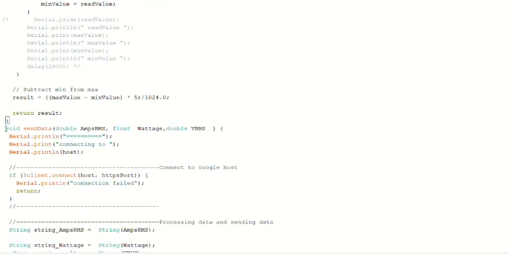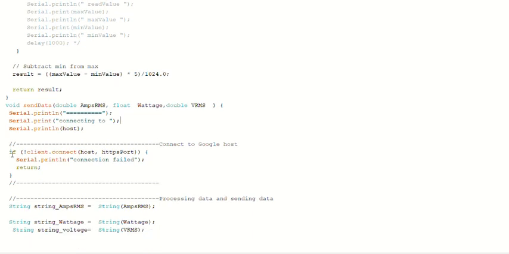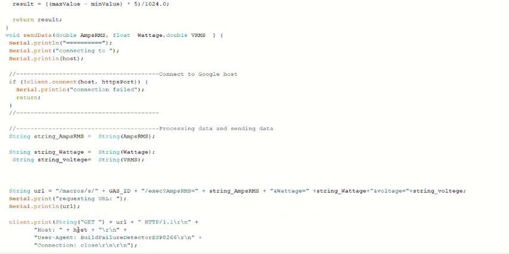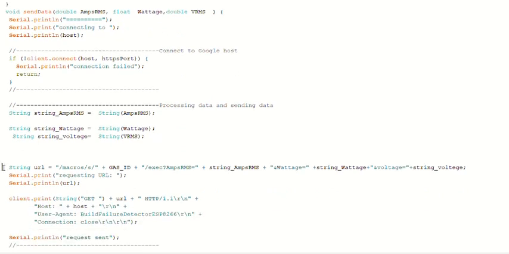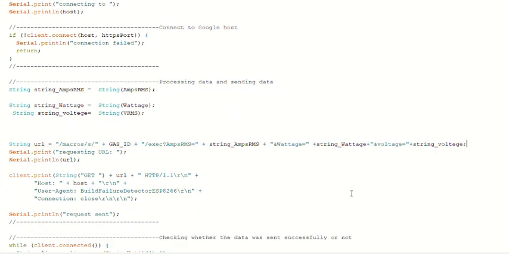And then the function for sending the data to the Google Spreadsheets. We are using send data. Amperes is a double float, and voltage is placed. Then we are checking the port connections and other things. After all these are settled, we are going to send the data through a URL. We are just placing all this string in URL format, creating an API.